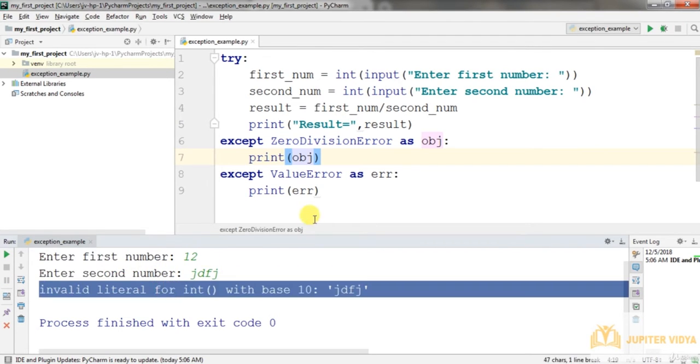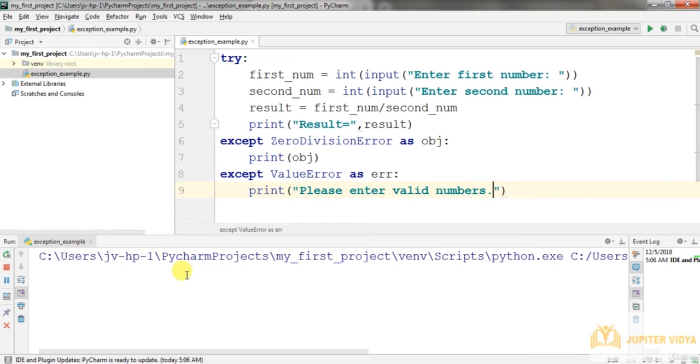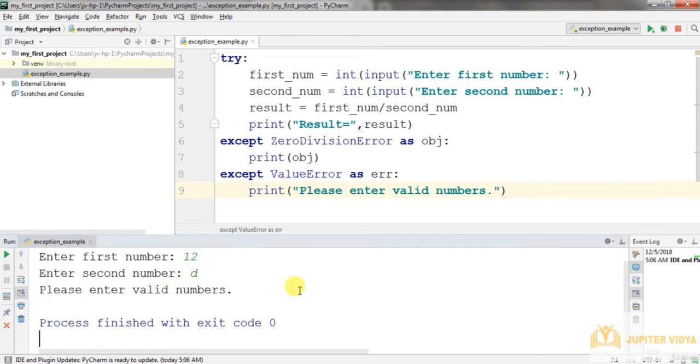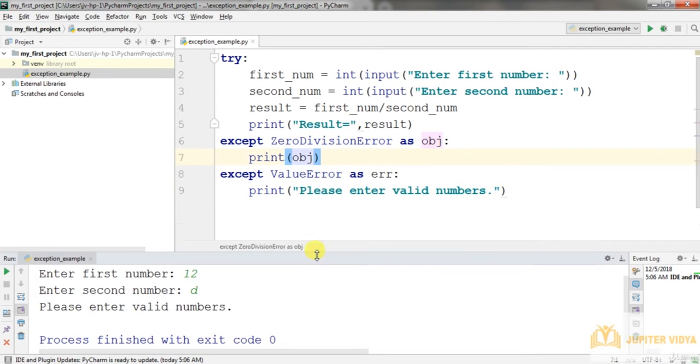So let's print another message here. I'll not print this error here. I'll write, please enter valid numbers. Any message you can print here. Okay. Now we know how to handle multiple exceptions here, zero division error and value error.